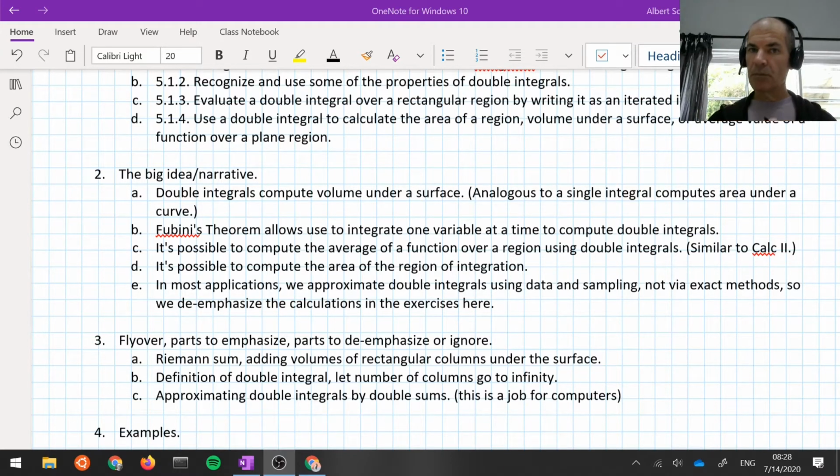We've got two variables here, an x and y variable in double integrals, and the mechanics of integrating are going to have us integrating with respect to one variable and keeping the other variable fixed, and then integrating with respect to the other variable. Fubini's theorem tells us that it doesn't matter which order we do that. We're going to learn that it's possible to compute the average of a function of two variables by computing the double integral over the region and then dividing by the area of the region.